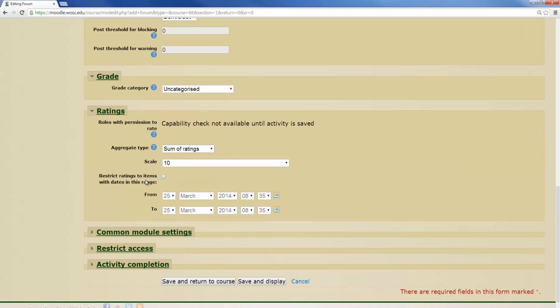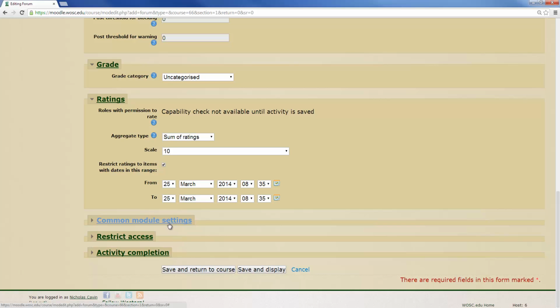And then you can restrict ratings by checking that box and choosing your dates. This does not, however, stop the students from posting to the forum, but it will stop you from grading after the due date. Common module settings, restrict access and activity completion, recommend leaving default. Once you're done setting up your forum, click Save and Display.